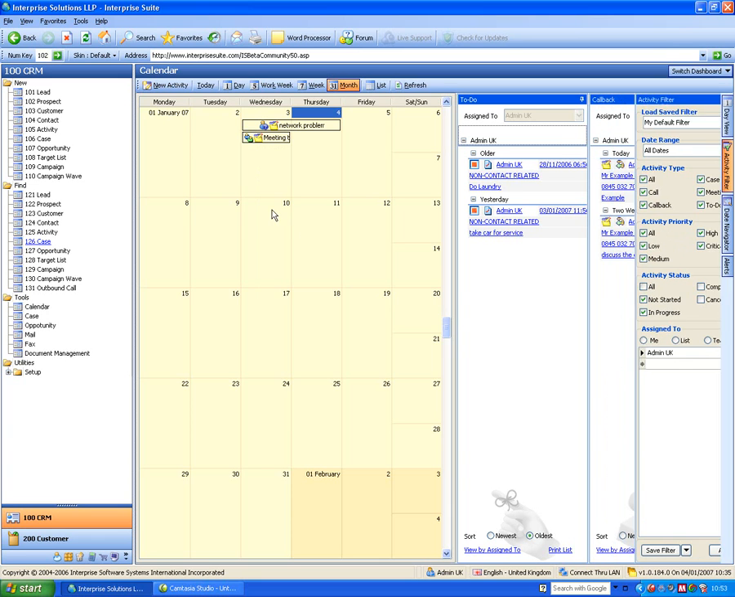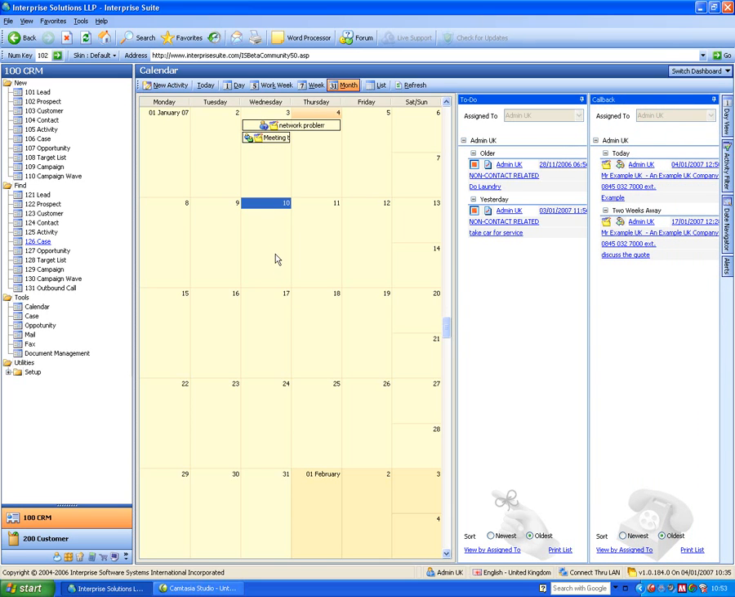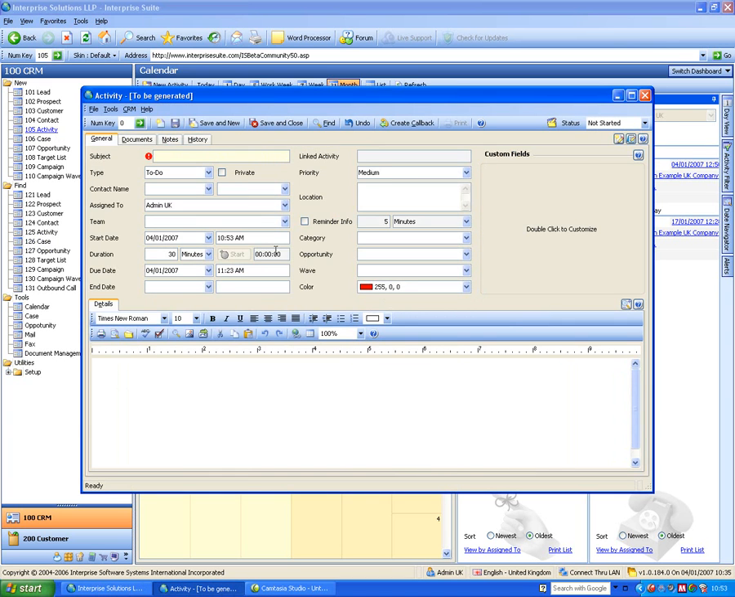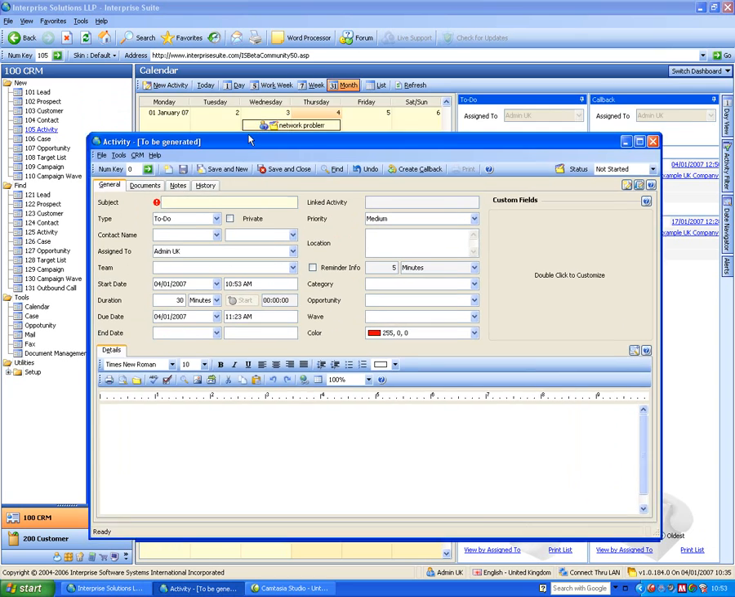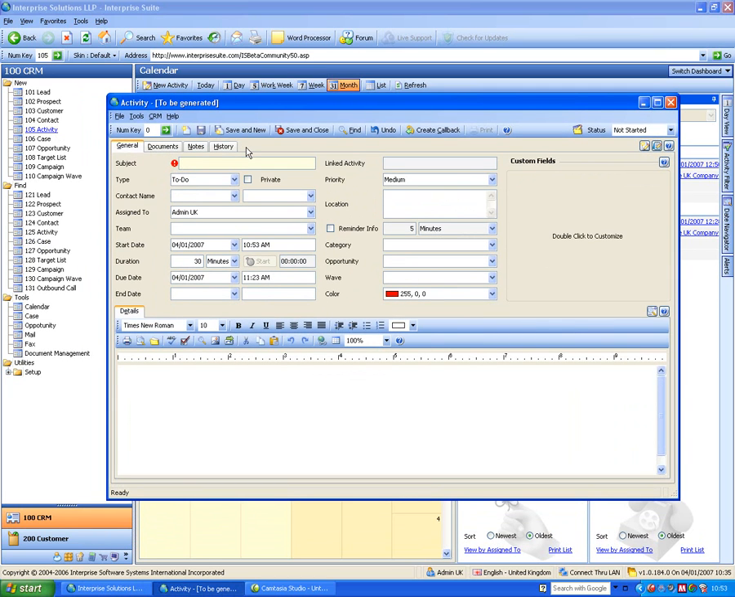All right, so let's create an appointment. So on the 10th, let's say, let's do a new activity. I can create a new activity from the menu by clicking on the actual calendar, or actually clicking new activity up there. All right, so let's just say I've got a meeting, I don't know, to discuss the quote.